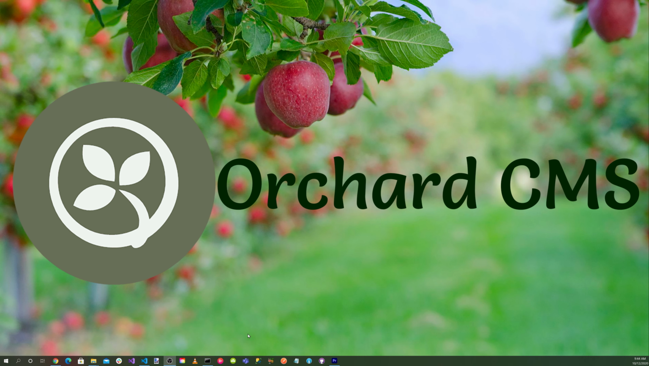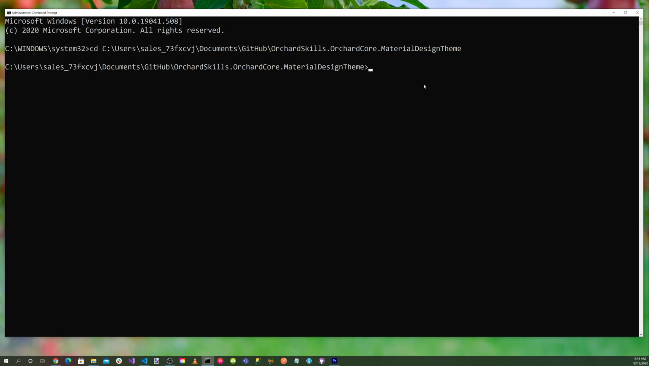Let's go ahead and bring up command prompt, and let's change directory to the location where the material design theme is. So in order to create a React application, we're going to use the create React app developed by Facebook, and we're going to use the TypeScript template. So let's issue the command npx create-react-app, and we'll call the application react-oidc, and we'll also specify the switch --template typescript and hit enter.